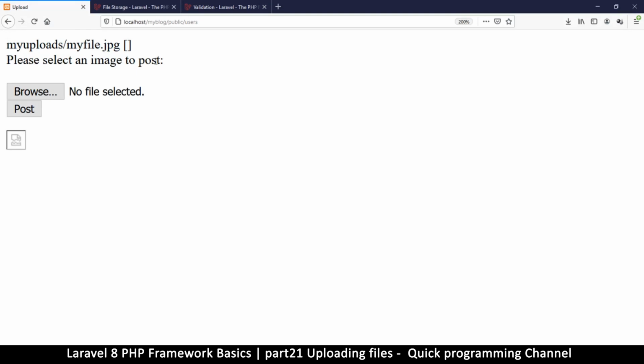So in the next video, we're going to see how to actually display images on your website in Laravel. I'll see you in the next video.